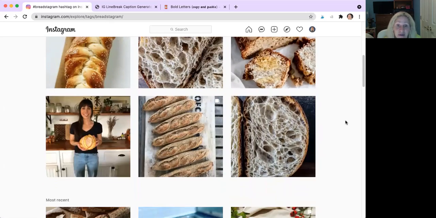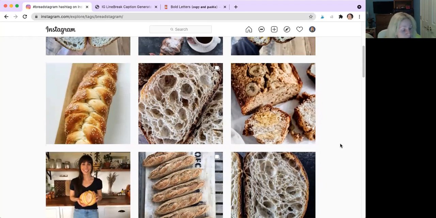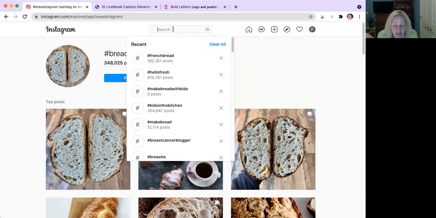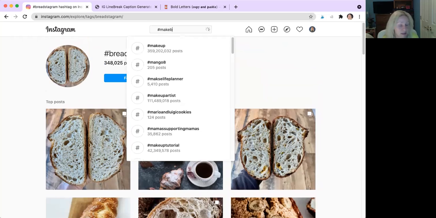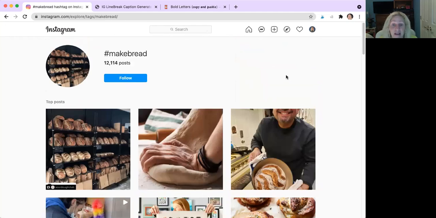Because you can see, there's only one person in these top pictures, and she's got like 2,000-something likes and all these comments. So the chances that a smaller Instagram account is going to be able to compete with this is kind of small. So let's try one that might not have quite as much. Let's do make bread. See, make bread only has 12,000.